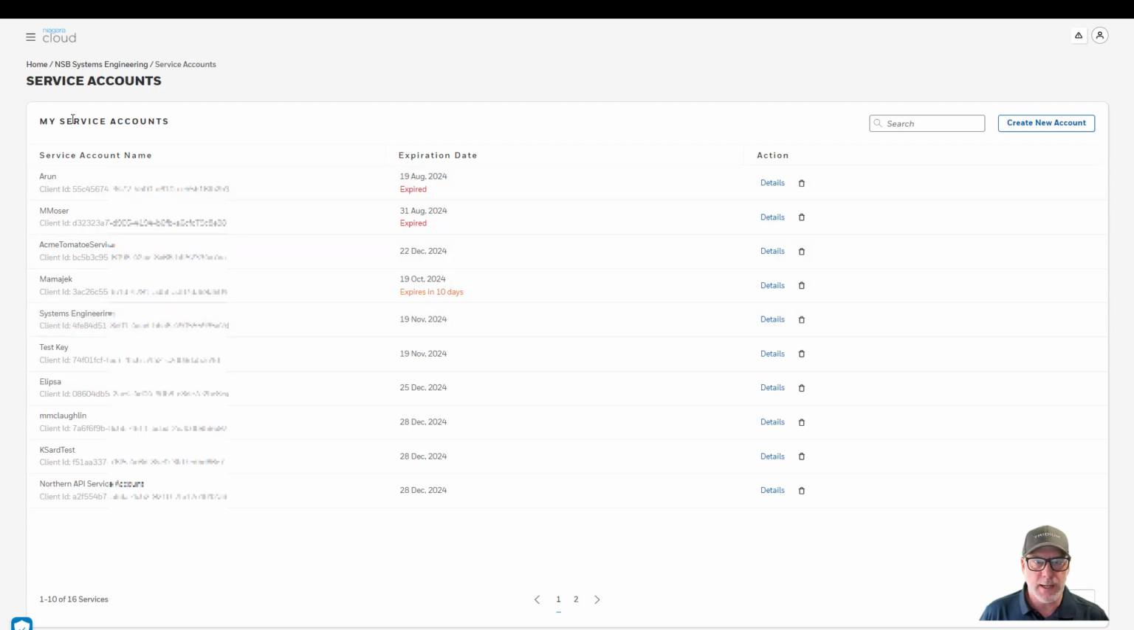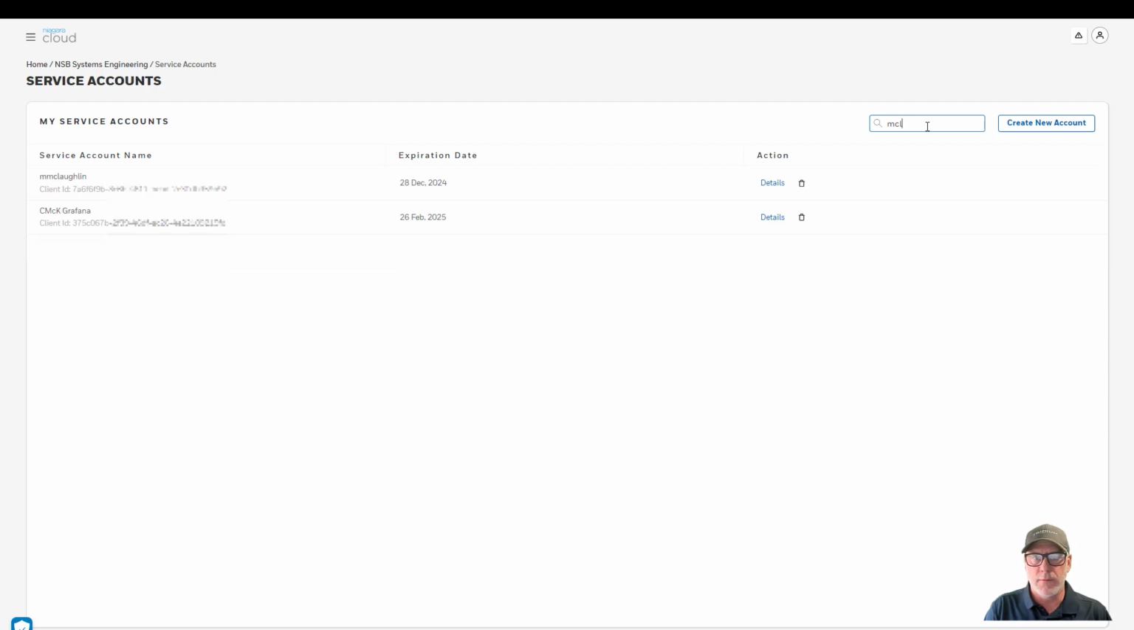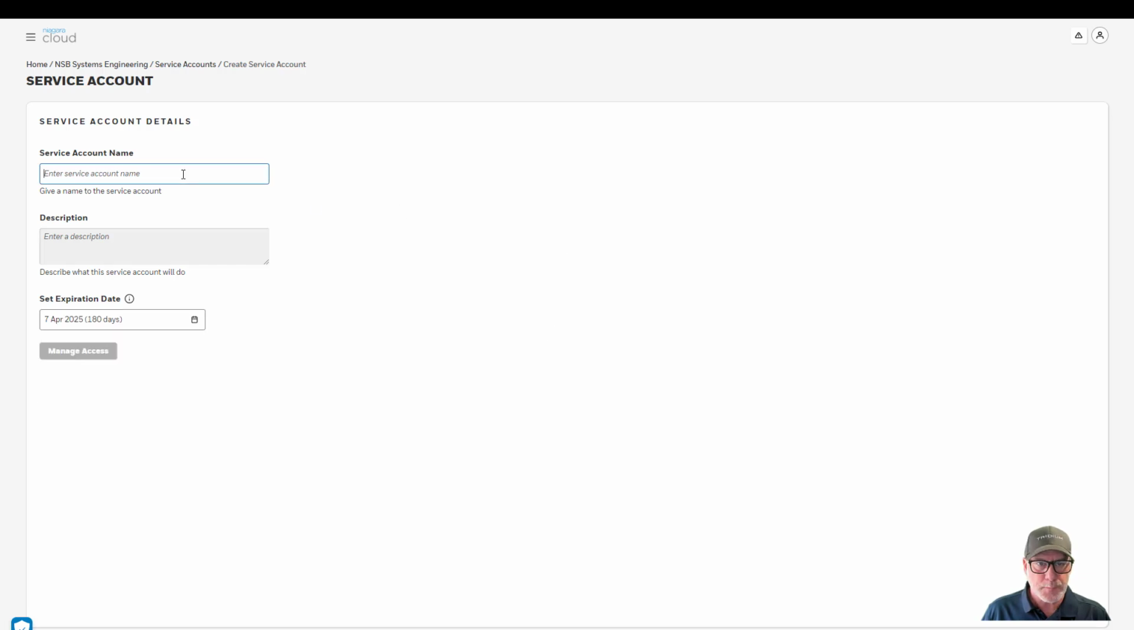Now in here I have a list of service accounts, which is basically a key and a client ID. I can search for these, so I'll search for mine. And you can see I have one right here, and it has an expiration date. Let's go ahead and create a new account. I can name this my FDD. Let's enter a description: FDD for VAV. Then you'll want to set an expiration date. One has already been chosen for you, that's 180 days out.